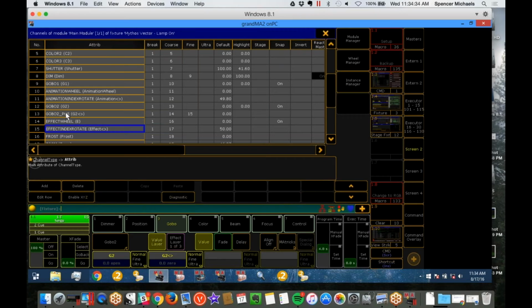Oh man, that was a lot. That's a lot about fixture profiles. It feels like just surface too. Yeah.